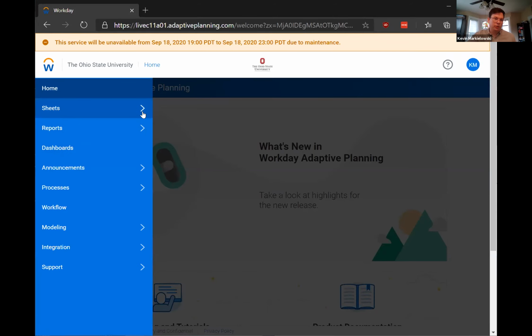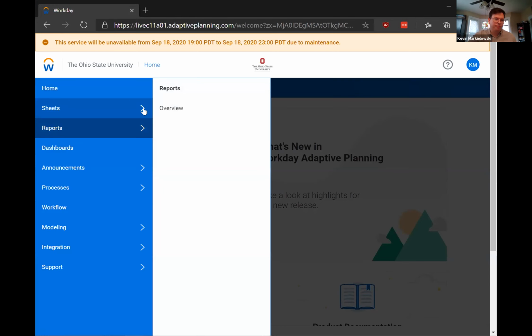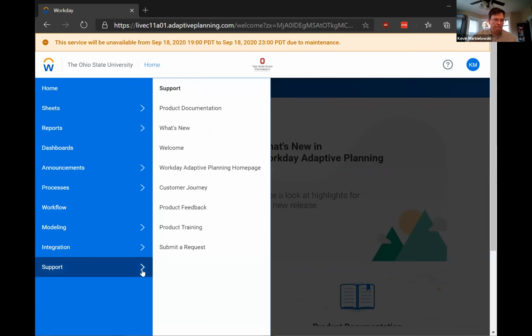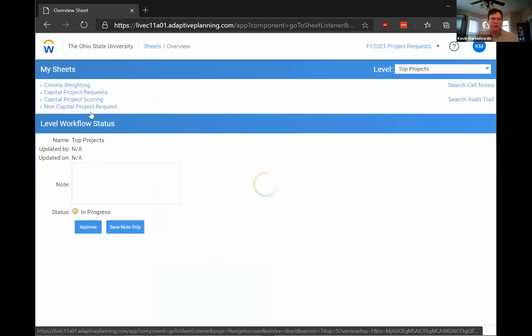You can also see these little side arrows. They can take you to different sheets and sub pages within those main sections. And we're actually going to jump right to sheets to give you an example.